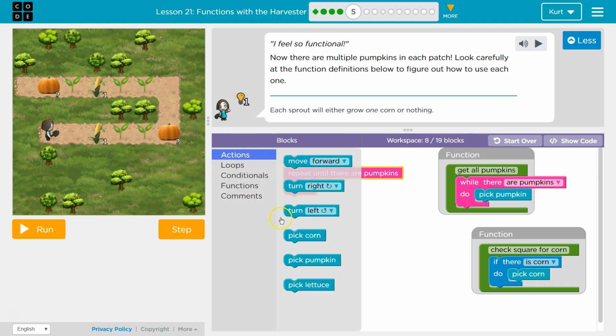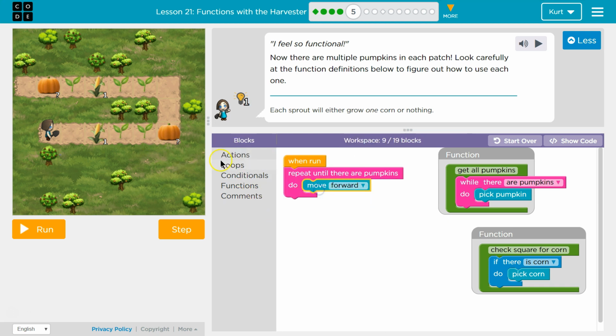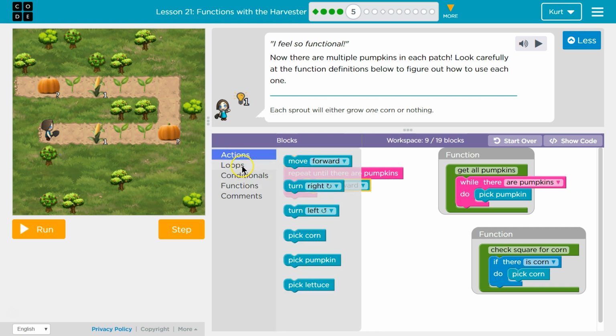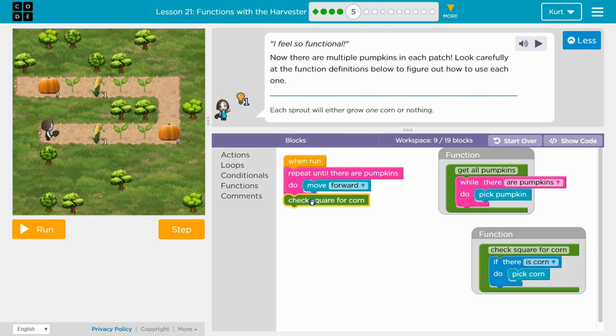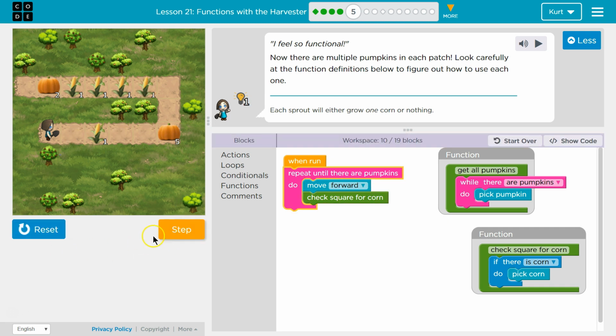All right, so the action I'm going to say then is move forward and run the function, check for corn. Okay, so forward, check for corn, forward, check for corn. And remember, this will keep repeating until we get to a pumpkin. So I'll move forward, boom. I'm going to hit step to watch it.